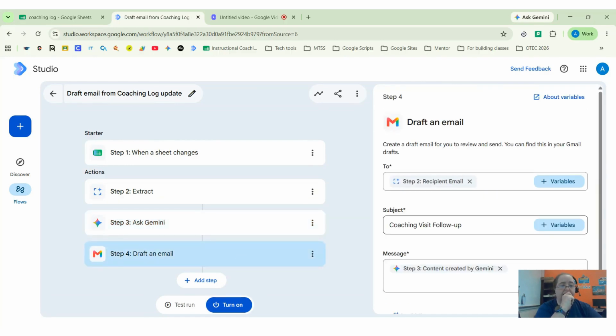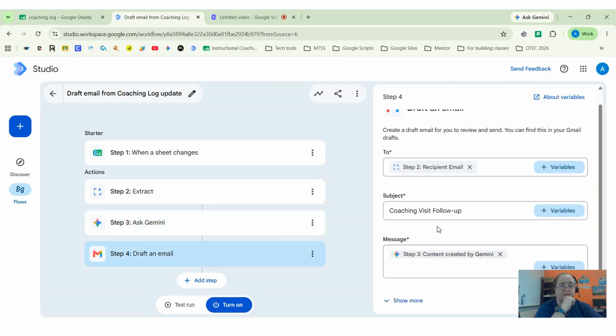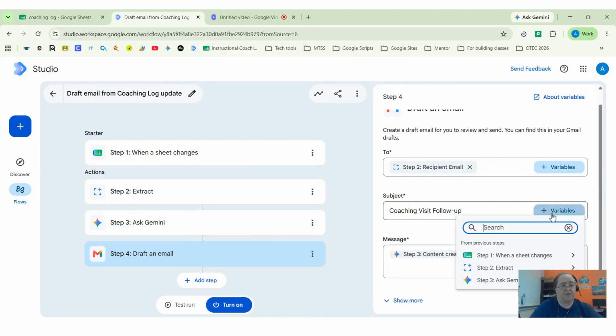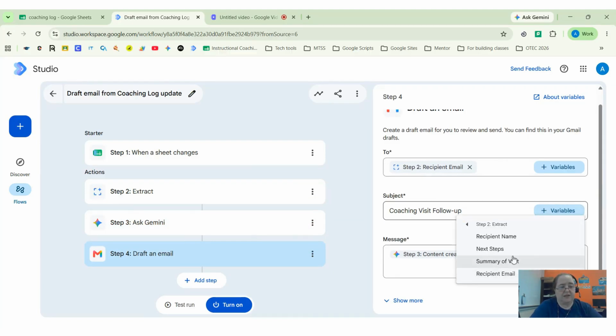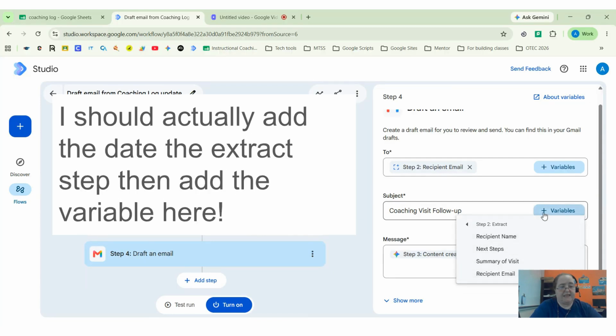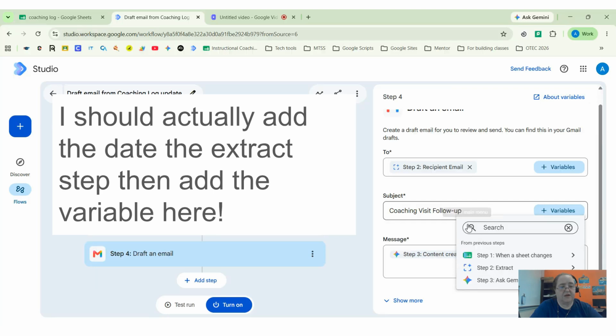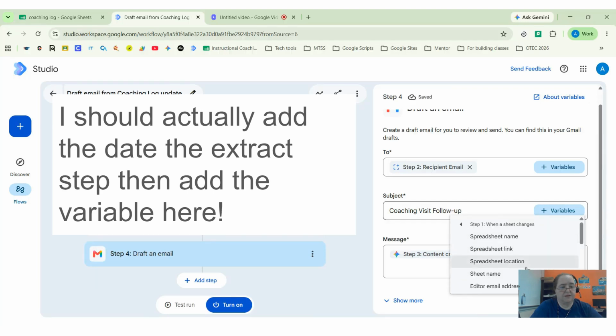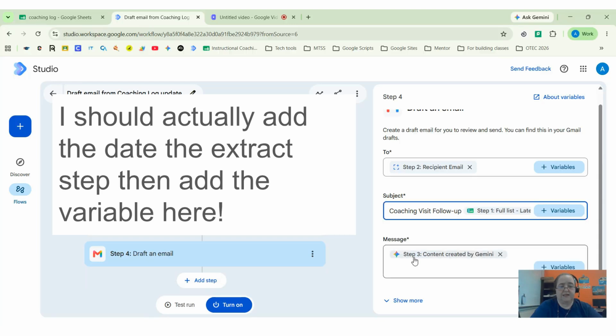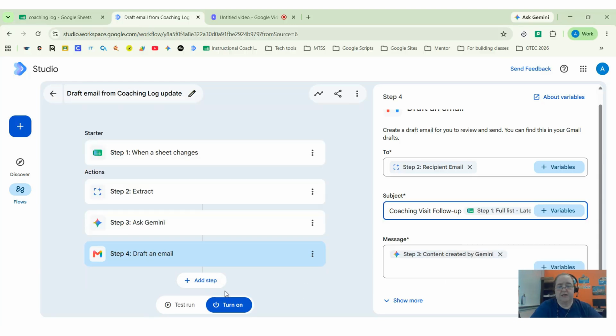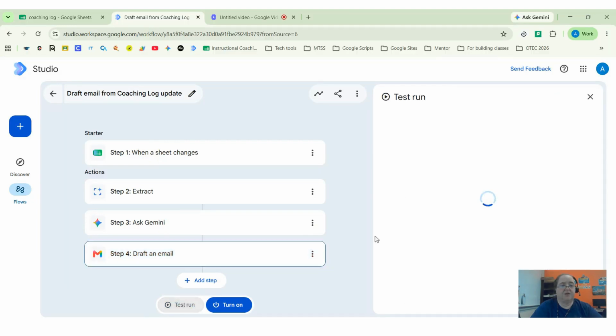And now I go to the next one, and it's drafting the email, the subject, coaching visit follow-up. I want the variable to be the date. Oh, and that is not on the extract. So I'm going to choose the latest value in date. Okay. So now I'm going to go ahead and do a test run.